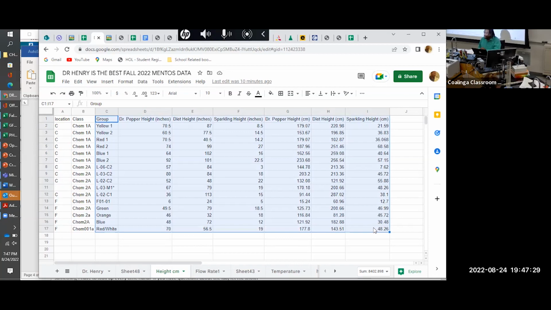Okay, so the next thing I want to do is go to the top. I'm gonna click insert.